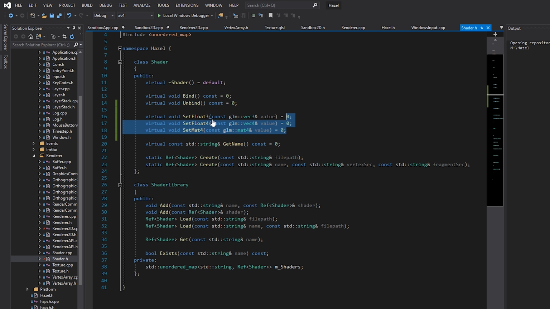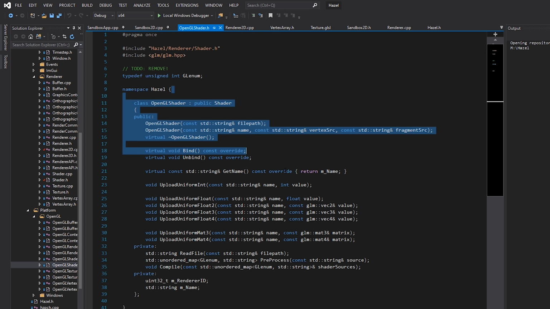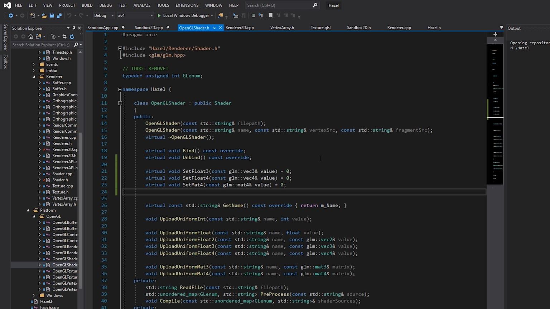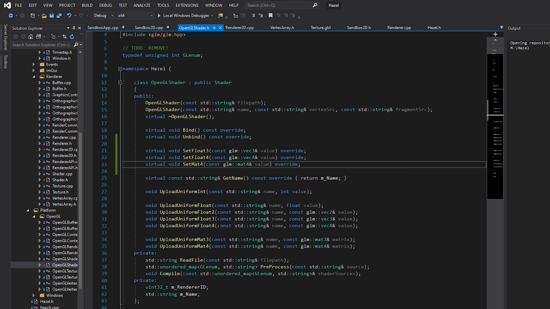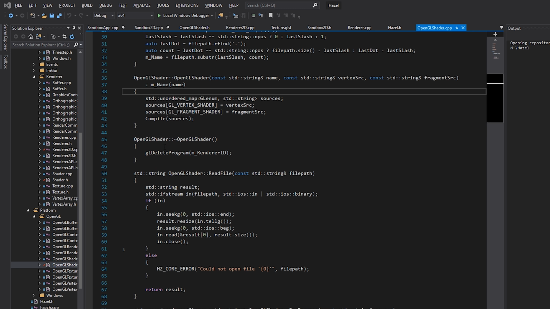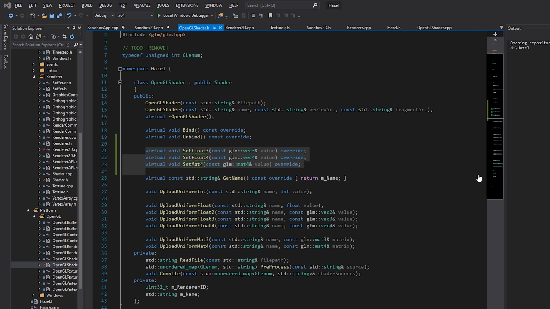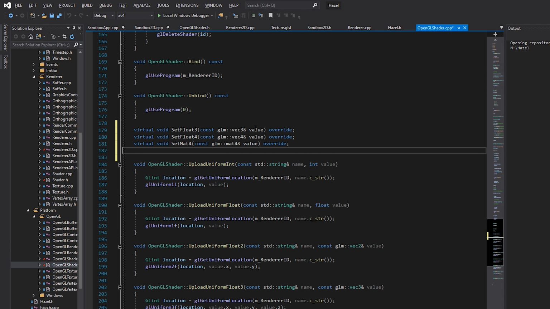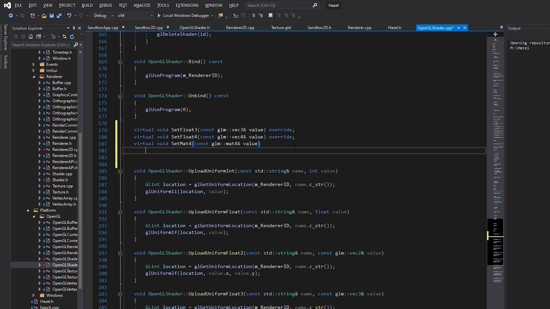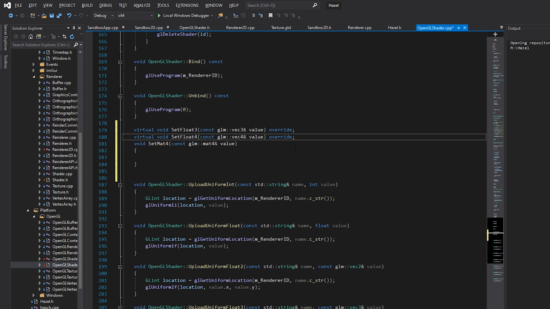What I'll do is copy all of these declarations, of course, and then take them into the OpenGL shader class. All right, so here we are in OpenGL shader. I'll add these in. These will, of course, be overrides instead of this equals 0 stuff. Okay, cool, looks pretty good to me. So now we'll implement these. So popping over to the CPP file, I'll just grab these really quickly. Let's see, where are we gonna add these? I'll add them probably just under bind and unbind, because that seems like the logical place to add them in.